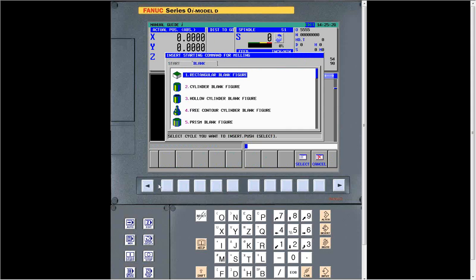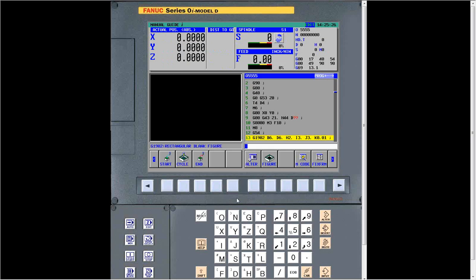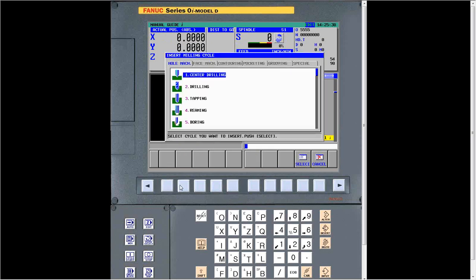And then we want to do a start again and do our blank. We'll select the rectangular blank, and it's still got figures from where I did it before. Okay, so now we'll go do a cycle. We have hole machining, face machining, contouring, pocketing, grooving, and under special, it's engraving. Okay, so we'll select that.